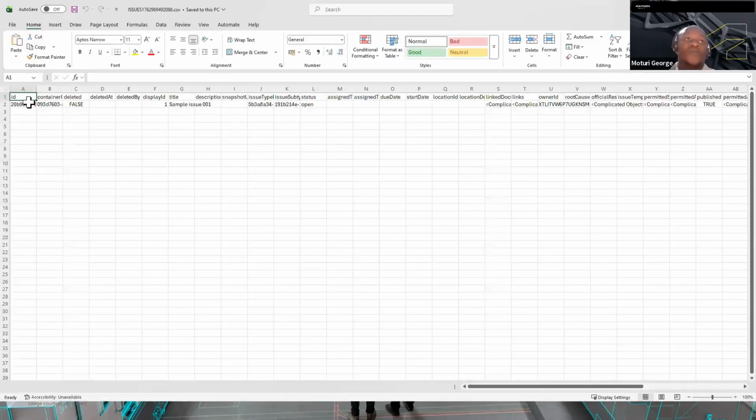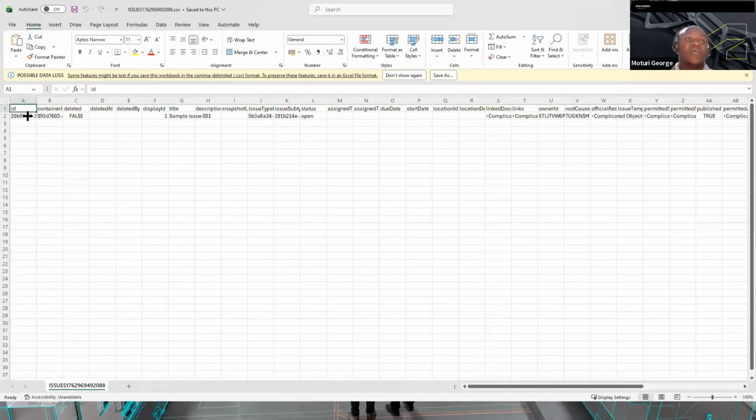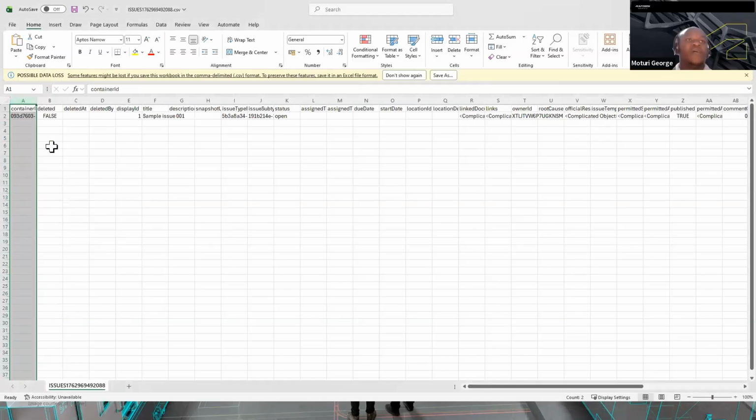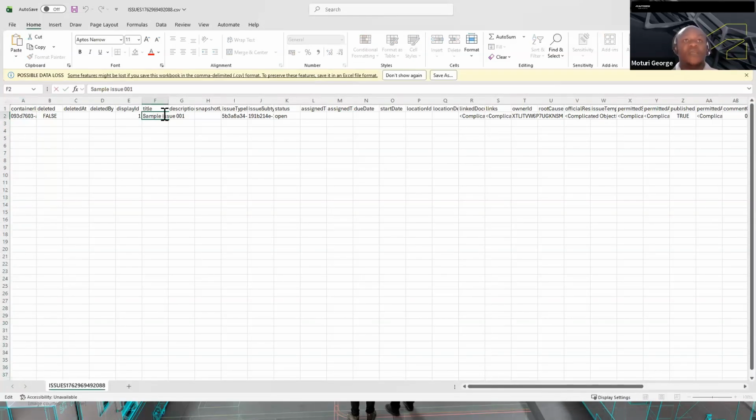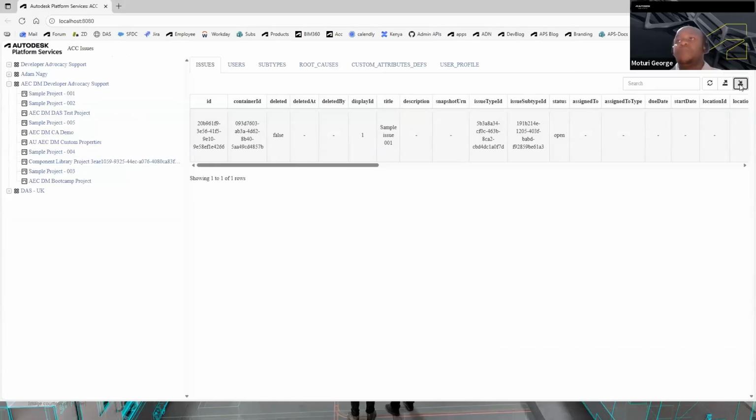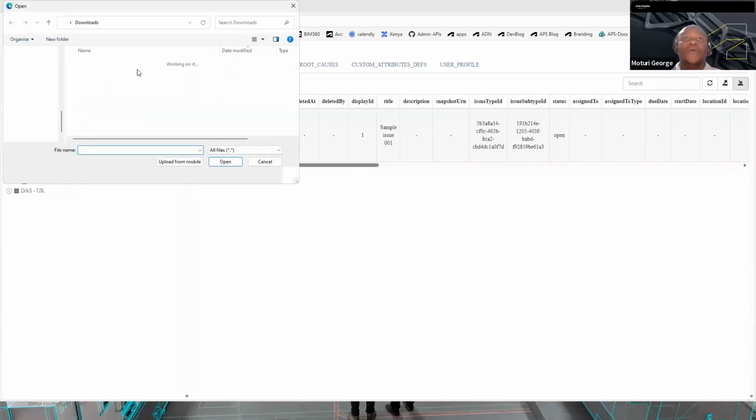Alternatively, you can also export. So what we'll do to demonstrate the importing is open this and see the format. We use the same format to import. As mentioned earlier, if we retain the ID, that means we are updating or patching. So what we do is just remove this. And since we need the title, we can say sample issue 2 and save. Let's use the same. Let's import now.